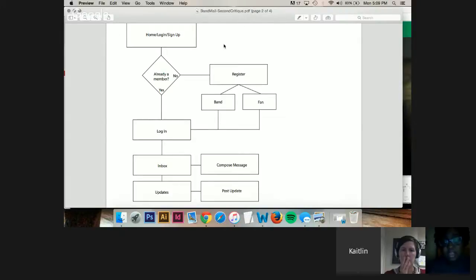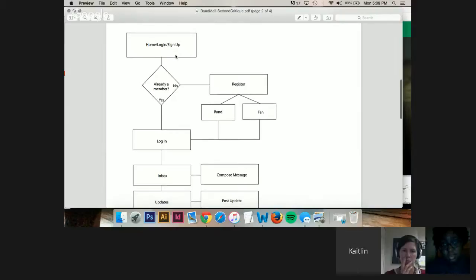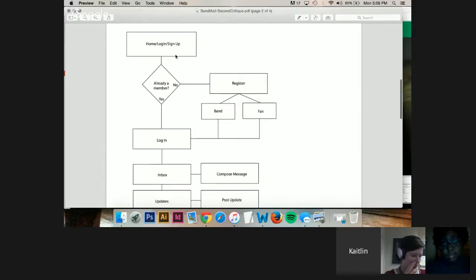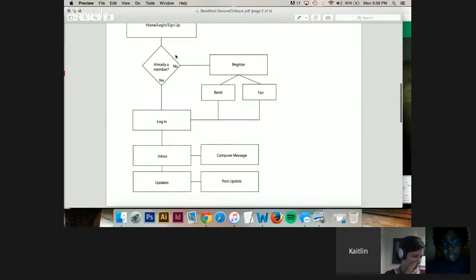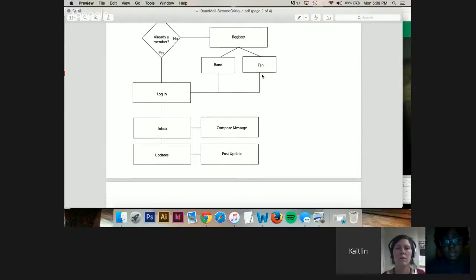Right. So this is just, say they open the app, and if they're already a member, then they just log in. Or if they need to register, then they can register as a band or a fan. I just wanted to show that they register separately. And then the login, once they've logged in, it's going to take them to a screen with both the inbox and updates. If you click on updates, you can post an update, but if you go on inbox, you can post a message.